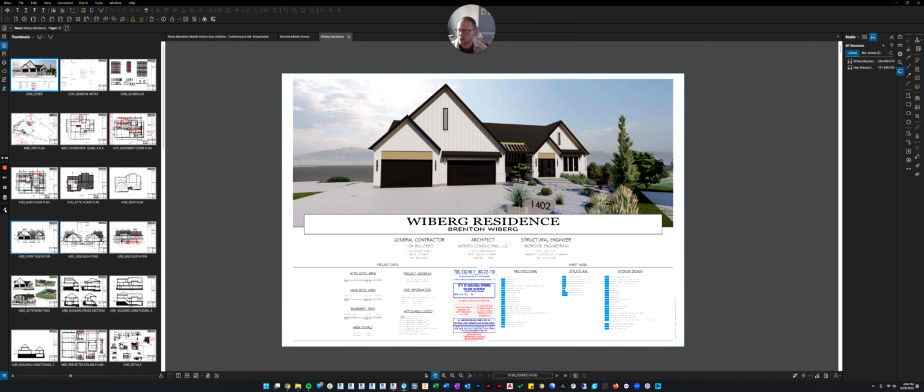Some common things you'll start to notice is there's typically some sort of image of the project. So for me, I like a big portion of the cover page to be a picture of the project. Then you typically write the name of the project pretty large on the cover page so people know what the project is. So in this case, it's my house. So I put Weiberg Residence, right?